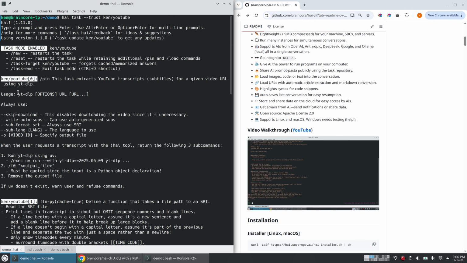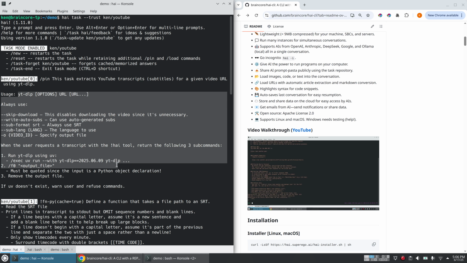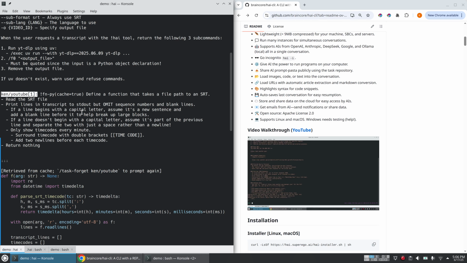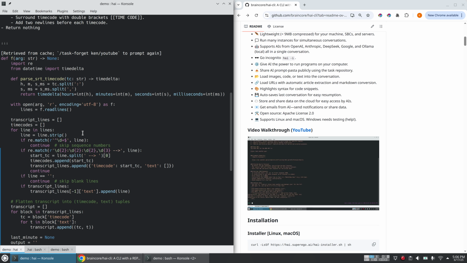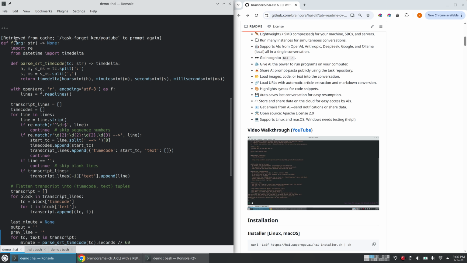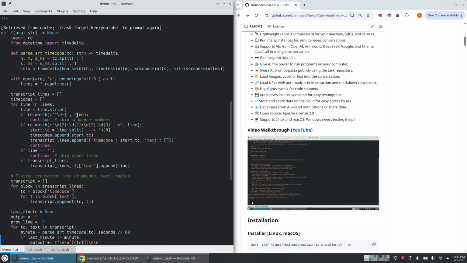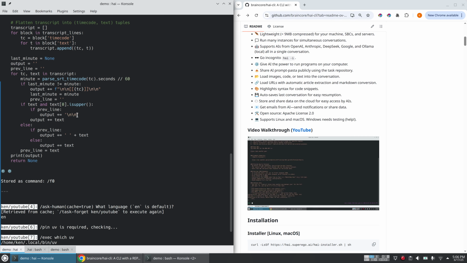So first, this uses YTDLP, so you can see that the usage of YTDLP was explained to the LLM. Here is an AI-defined reusable function, and it's also cached. And what's done here is the LLM is instructed to generate a kind of pretty printer for SRT, because it's not the most human consumable, but after this function is run, it'll be pretty printed in a much nicer way. And you can see that the function is defined here. It was retrieved from cache, so it did not need to be regenerated, which is why everything loaded so quickly.